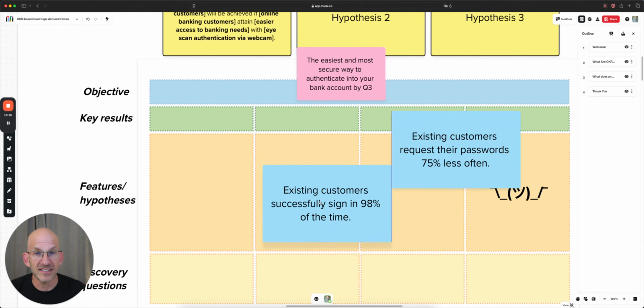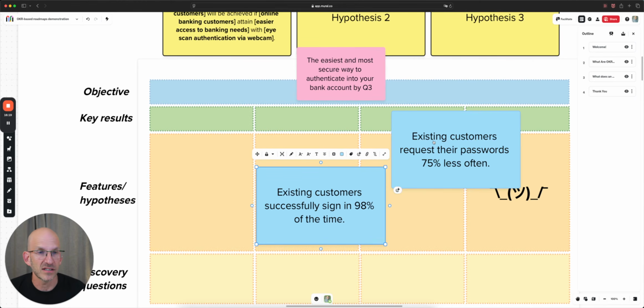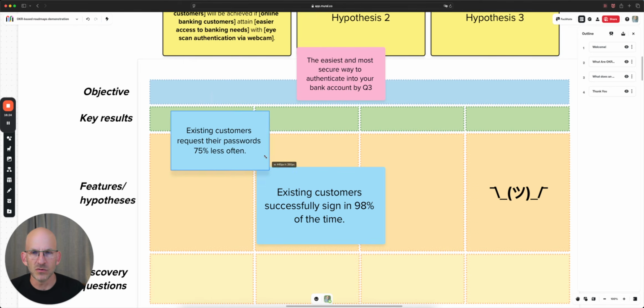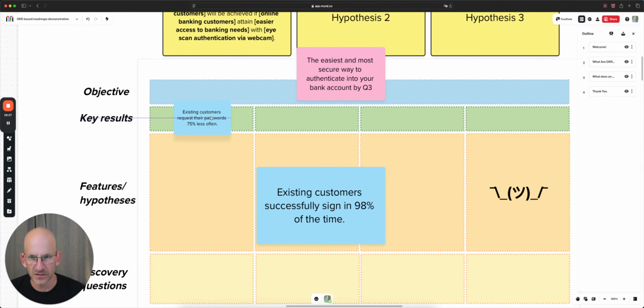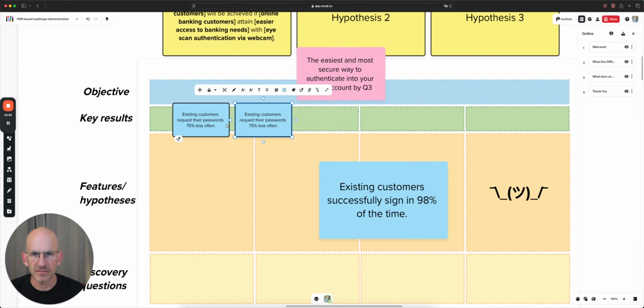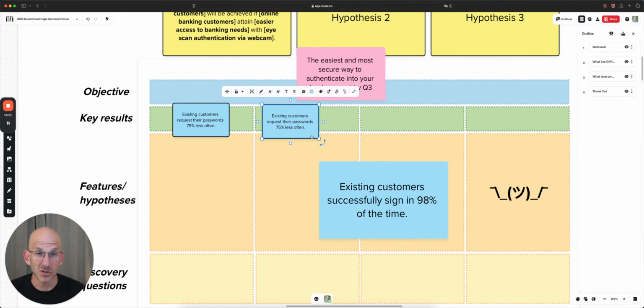So if I had to sequence these, right? So the first question is, how do we sequence these key results? I think the first thing that we want to do is we want to make sure that folks don't need to request their passwords, right? So I think the first key result is working on existing customers and not having to request their passwords, at least 75% fewer times. That's the first thing we're going to work on. And I think we can take that on in Q1. That's our first goal. Now, realistically, I don't know if we're going to get to 75% in Q1. So I think that's likely going to move over into Q2 as well. At least that's my estimate right now. I'll make that a little smaller.